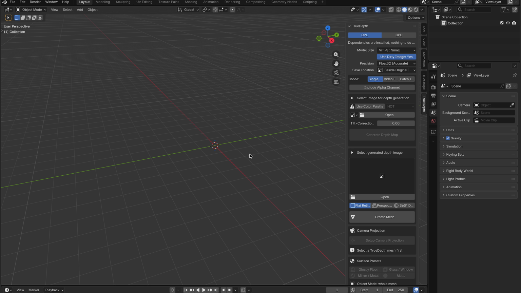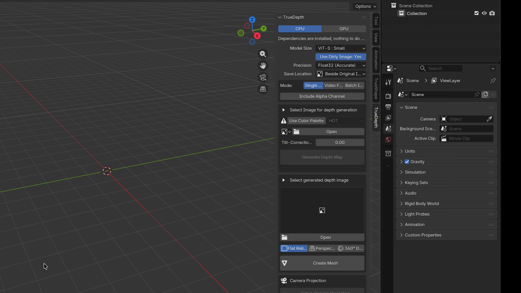Hi everyone, this is just a quick tutorial on how to use TrueDepth and the new V3 update which dropped just a few days ago. There's a whole bunch of new features in V3, but I'm just going to do a quick overview of the user interface for those that don't know how to use this add-on, and then we're going to jump right in. So first off, you're going to come up here and you can choose either CPU or GPU.